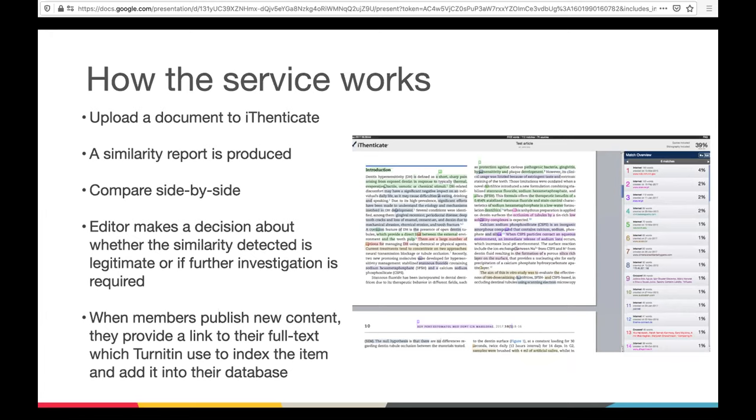Users then compare the original and the database document side by side, and editors can make a decision about whether any similarity that's detected is legitimate or if further investigation is required. When Crossref members register new content, they provide a link to their full text, which Turnitin uses to index the item and then add it to the database.